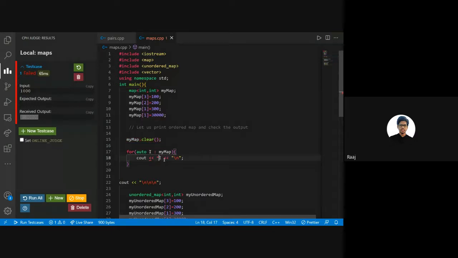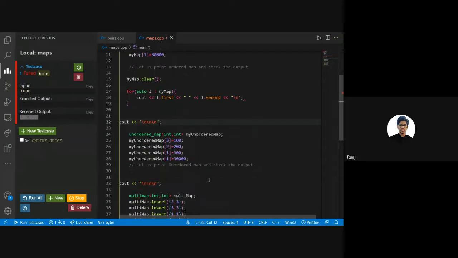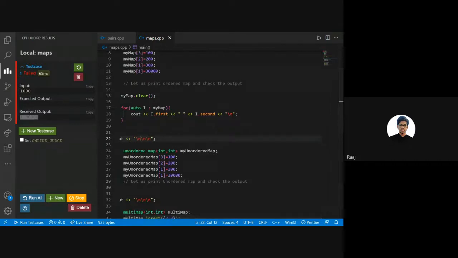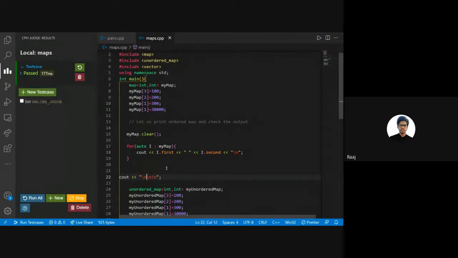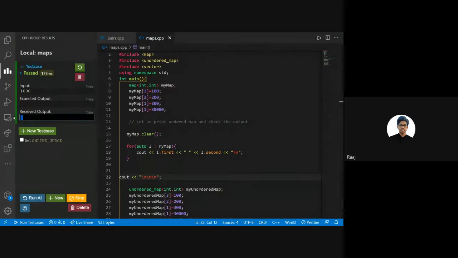Okay, we have to provide this. Here's i. Got it. i dot first, I'll provide a space, i dot second, I'll give a line, and let's see how it goes. I'm not going to print anything else. It says pass, and it prints nothing. That's what clear does. Clear just clears out the map.